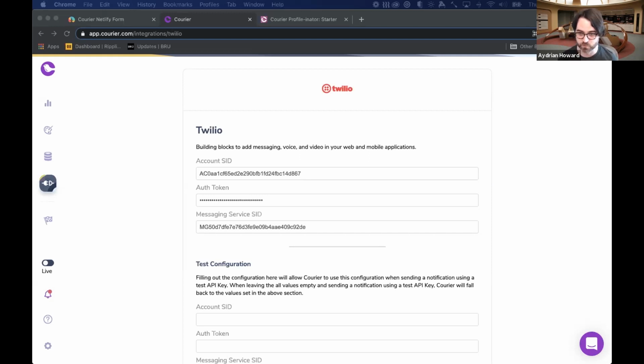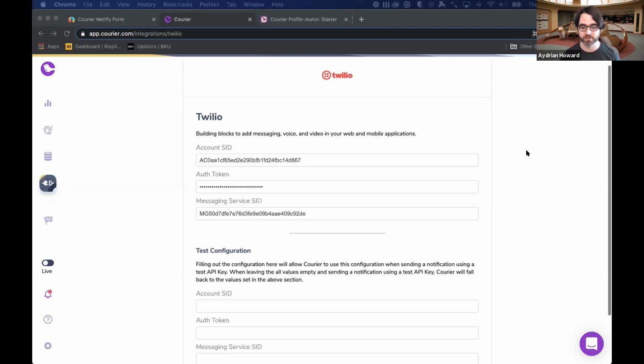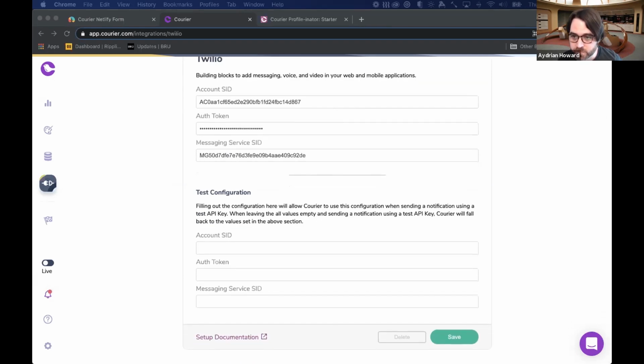All right, I'm going to paste these one at a time. So here is your account SID. Here is your auth token. And here is your messaging service SID. And just like with SendGrid, whenever you have that all entered in, you can go down to the bottom.